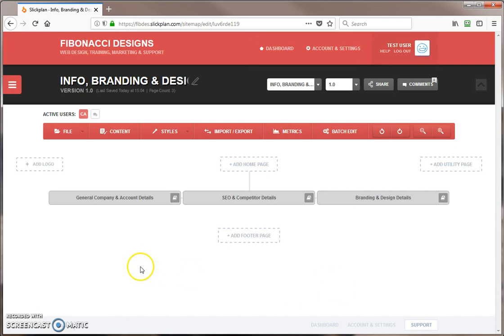So here we can see for this particular sitemap we're asking for three main areas of information: general company and account details, search engine optimization, SEO and competitor details, and branding and design details. In order to be able to fill in the details for each of these, you can either click on these small icons, which are the content icons, here, here and here, or you can click on this main content button which will take you in there.